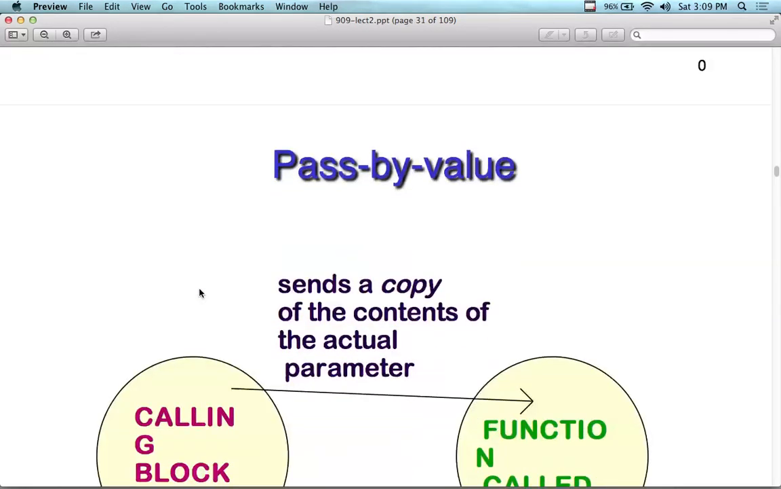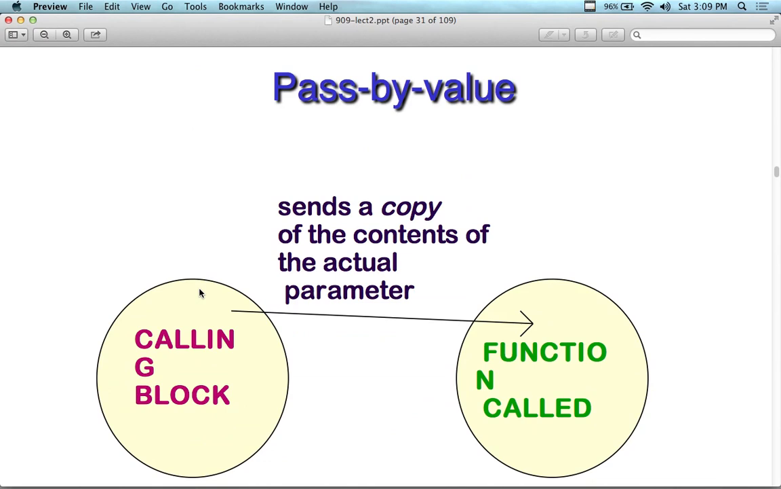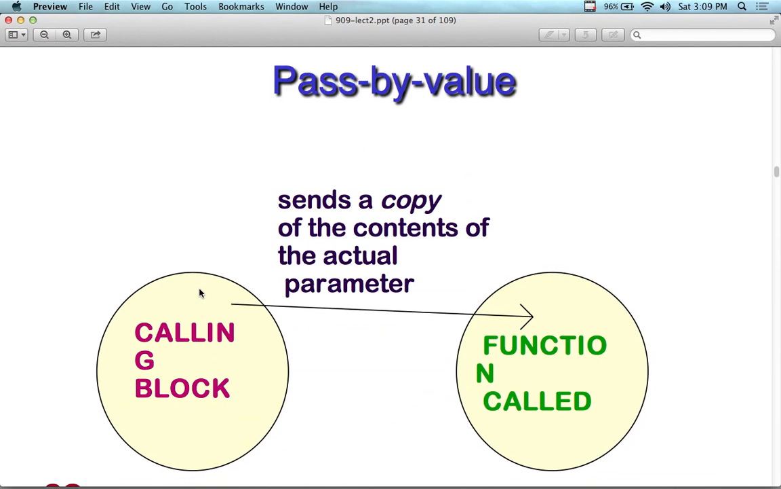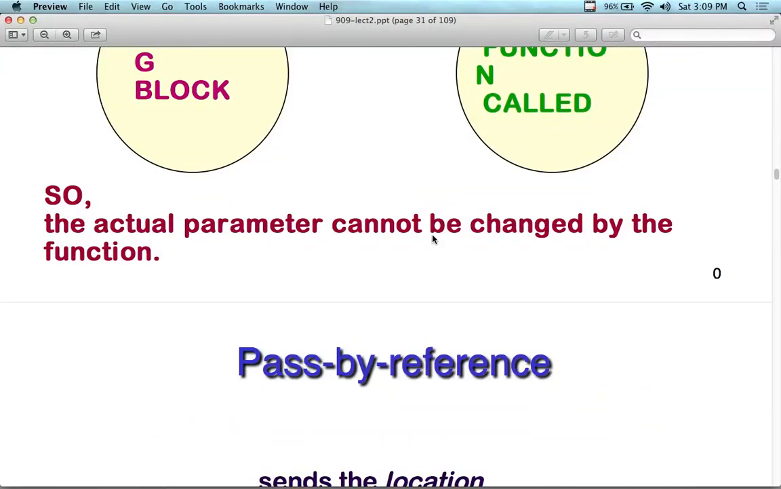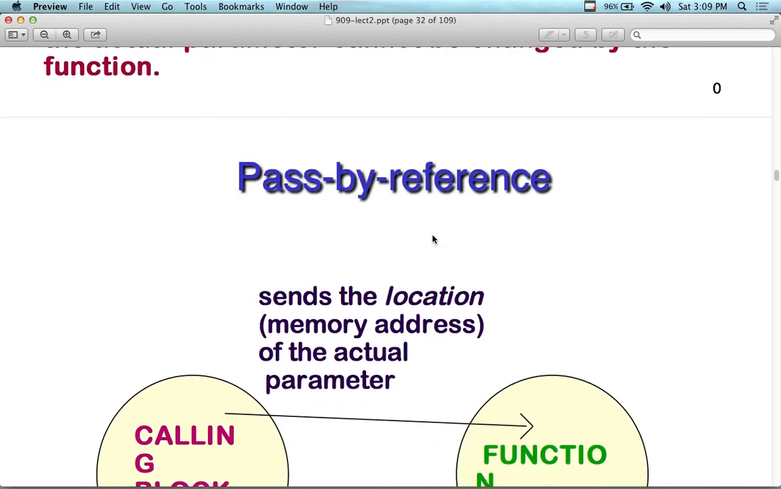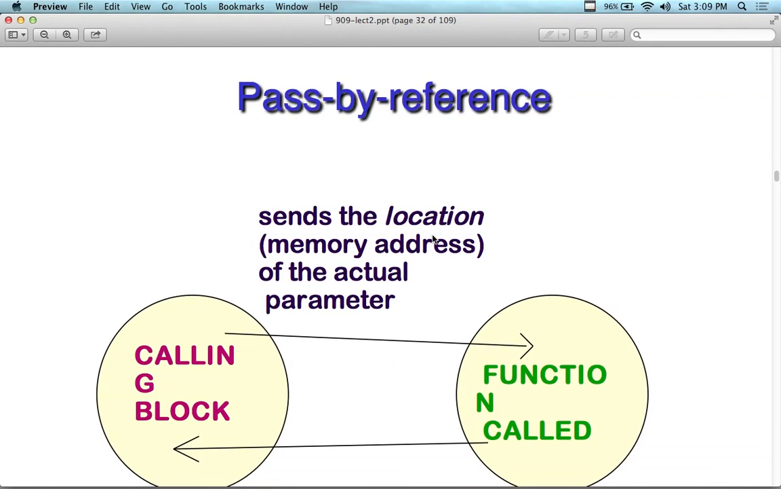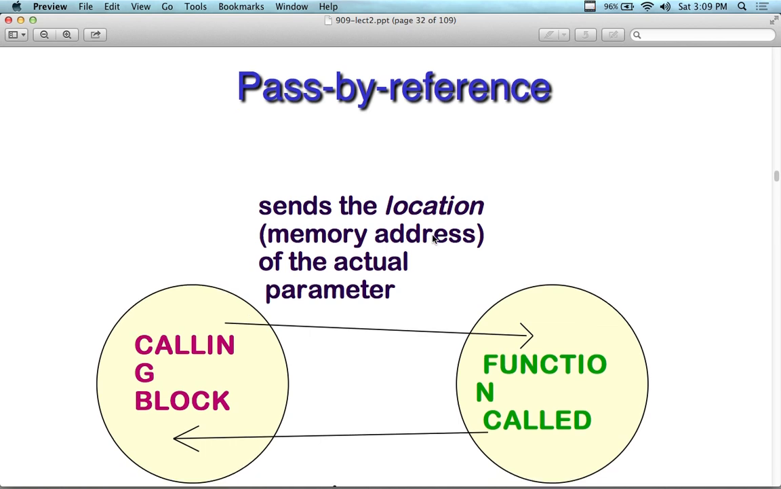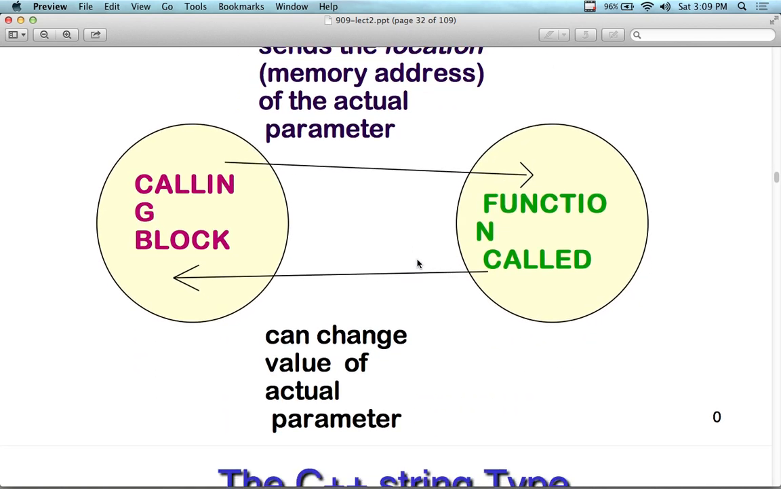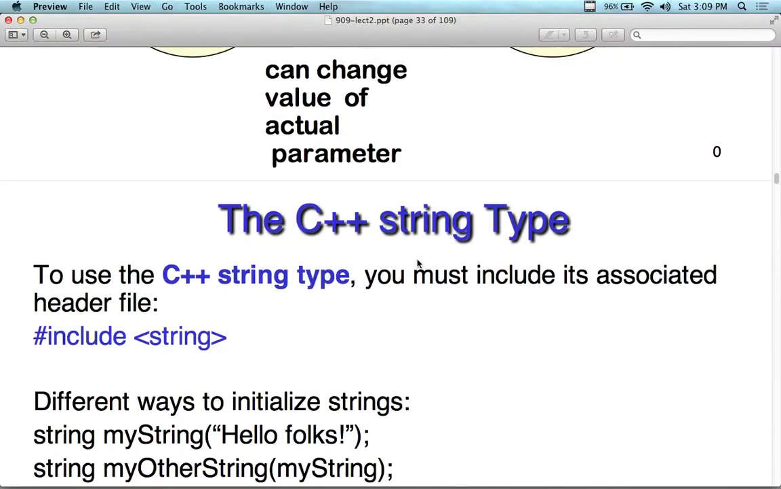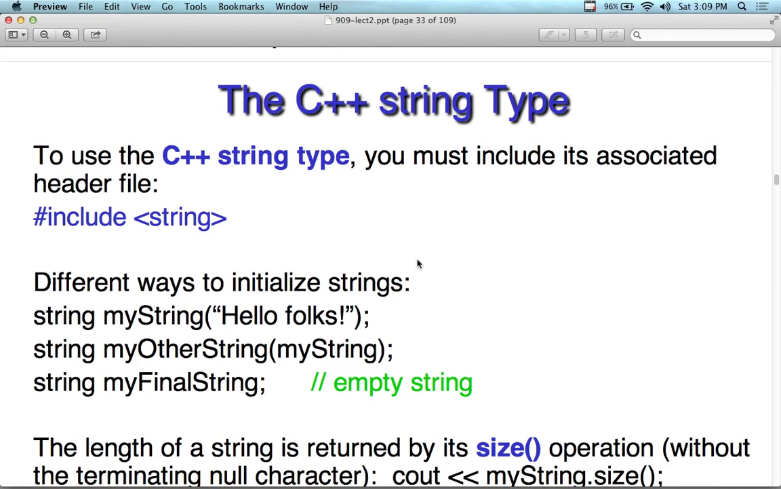And here's a review of pass by value and pass by reference. It's called pass by value: it sends a copy of the contents to the actual parameter, so the calling block sends the function a copy. So the actual parameters can't be changed. But pass by reference sends the actual object. So the object itself, and all of the components inside of the object, are changeable. It sends the location of the memory address of the actual parameter that's being used, and it changes the actual parameter. So that's a little bit on that as well.